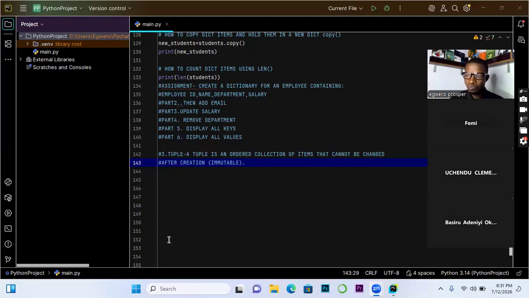Another thing is that tuples allow duplicate values. For example, we can have an item twice within a tuple. Or let's say, I think that's what I intend to say.